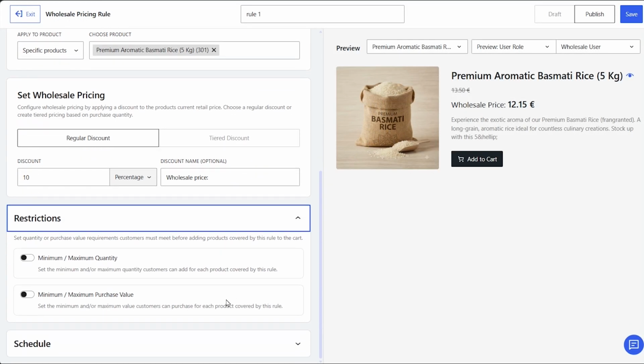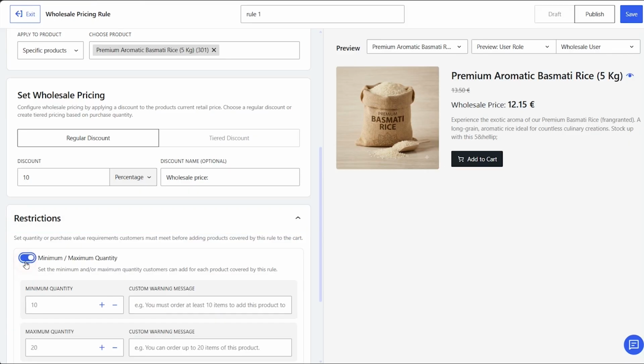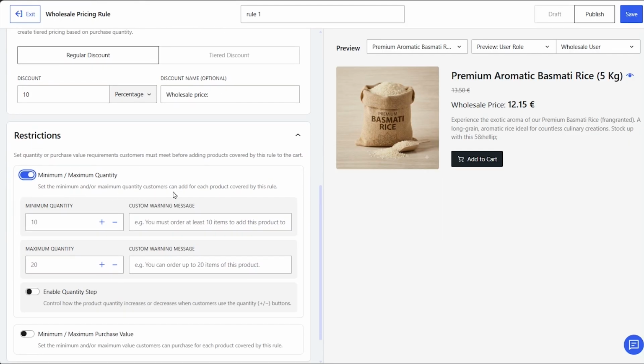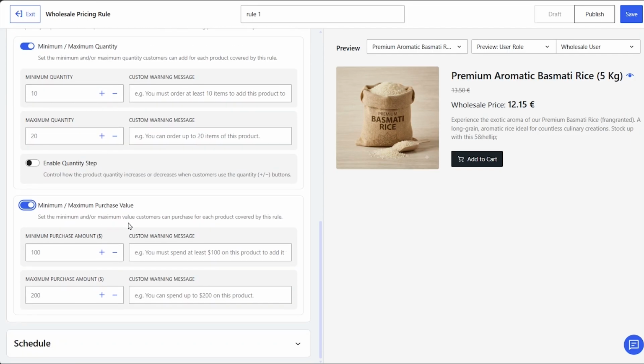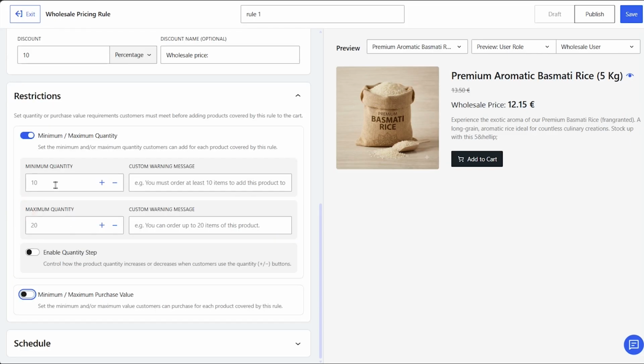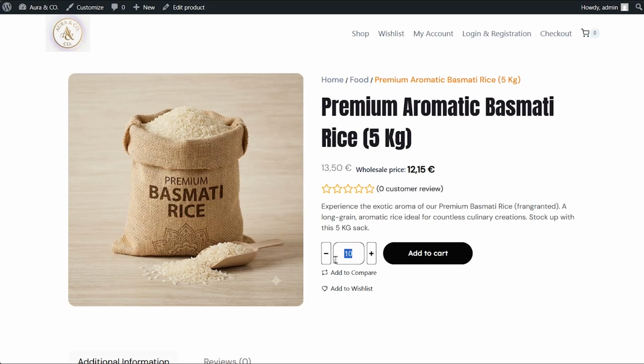If you want your customers to meet certain purchasing requirements before using this wholesale pricing, you can add them from the restrictions section. There are two main options here. Minimum or maximum quantity controls how many units of each product covered by the rule the customer can purchase. And minimum or maximum purchase value sets the minimum or maximum value customers can purchase for each product covered by the rule. For example, I'll set a minimum quantity requirement. If the requirement isn't met, the customer sees the warning message configured in the rule. You can customize that message depending on what you want the customer to do.